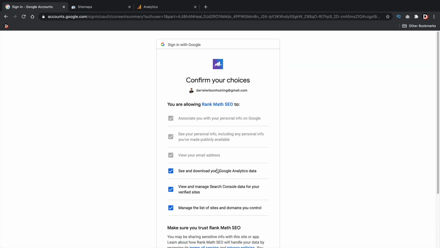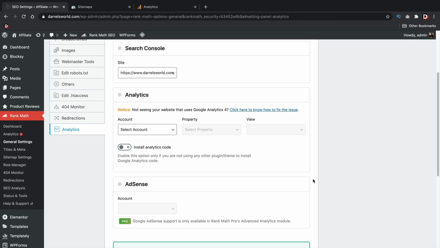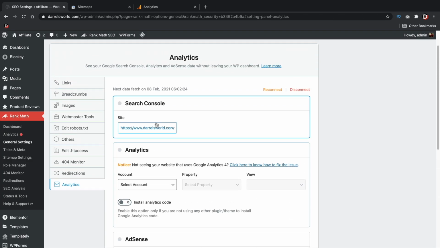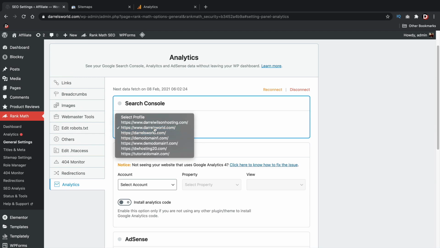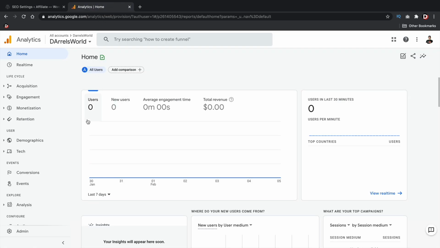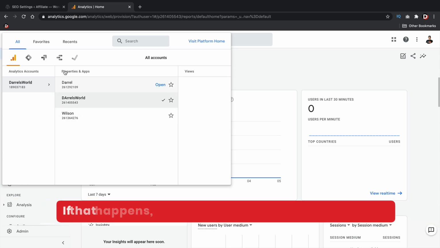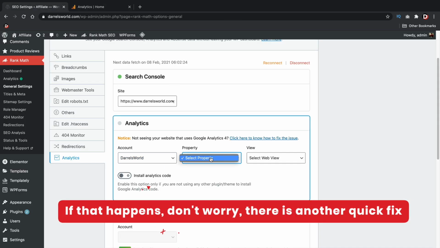So here they're just saying, all right, we're going to see and download your Google Analytics data. So you want to make sure these are all checked. I'll scroll to the bottom and click on allow. All right, so it brought me back to this page, and for the Google Search Console, I want to select Darrell's World. Now for my analytics, I could not get the property to display, so I think there might have been something wrong with the plugin, or there might be some error. I did create 3 different properties, however, the plugin's just having a hard time trying to find the properties.